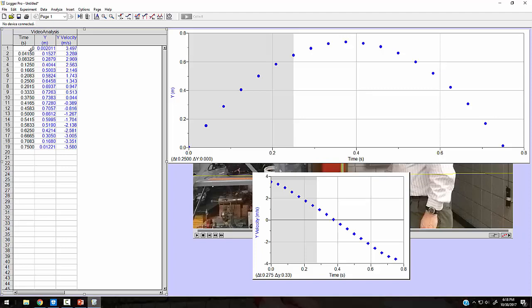It automatically calculated my times on my video here using our frames. And so we've got, it was only up in the air, up and down, for about 0.75 seconds, and it went not even a meter. It went about 75 centimeters up.